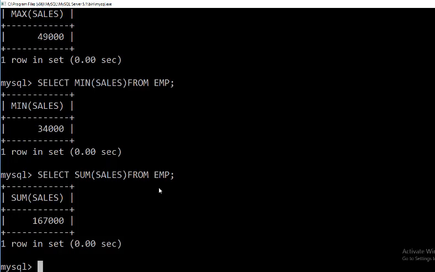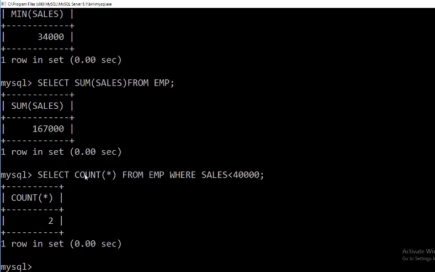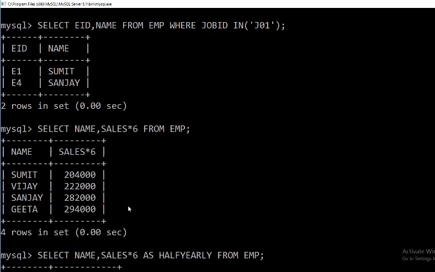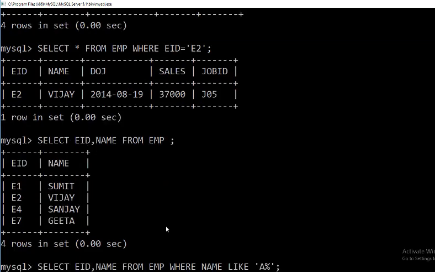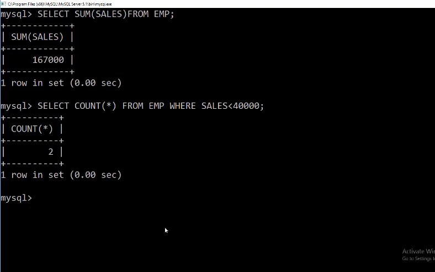If you want to display the number of records, you write select count asterisk from EMP. Suppose you want to count those employees whose sales is below 40,000. So the condition will be where sales less than 40,000. It will count the total number of employees whose sales is less than 40,000, that is 2. So if you go up, you can see how many employees had sales less than 40,000. So these are 2 employees, and you will get this answer.